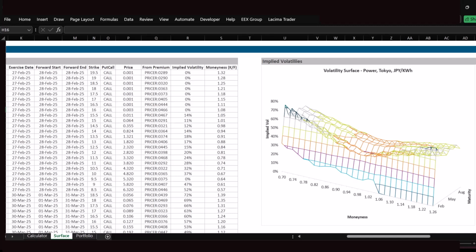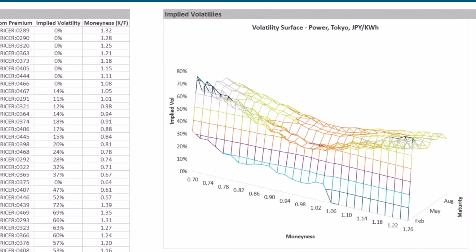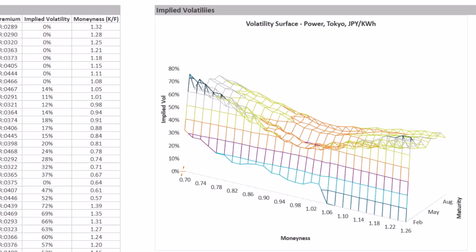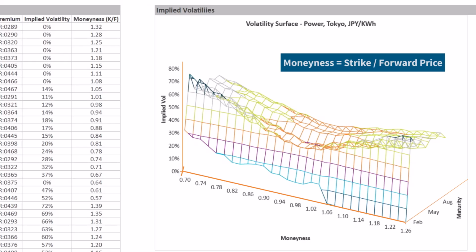Using Lacima Trader, we can convert a price surface into an implied volatility surface, otherwise known as a vol surface. A vol surface is important because it offers deeper insights than price alone and provides a standardized way to compare options. Here we have plotted the vol surface on the right, as volatility versus moneyness across each maturity. The moneyness is the option strike divided by the forward price, and provides a more consistent way of comparing options with varying forward prices.